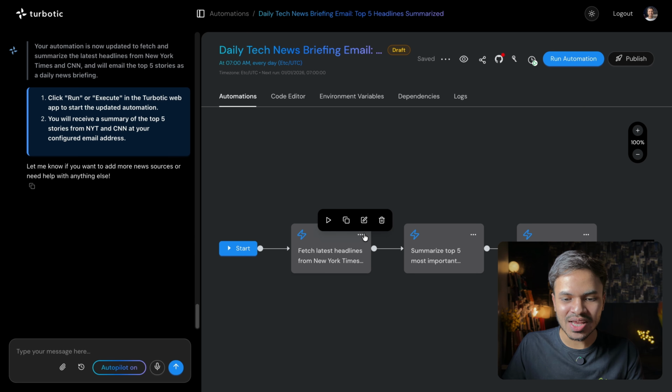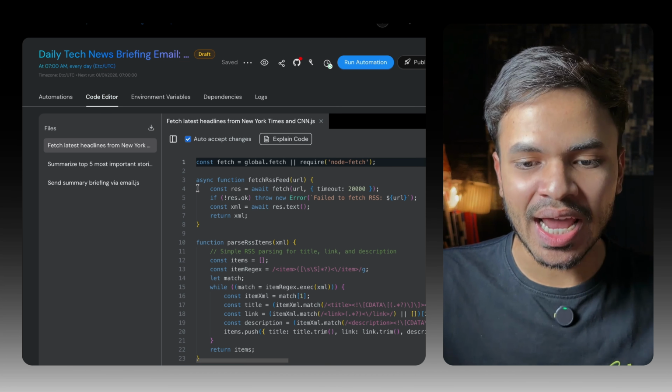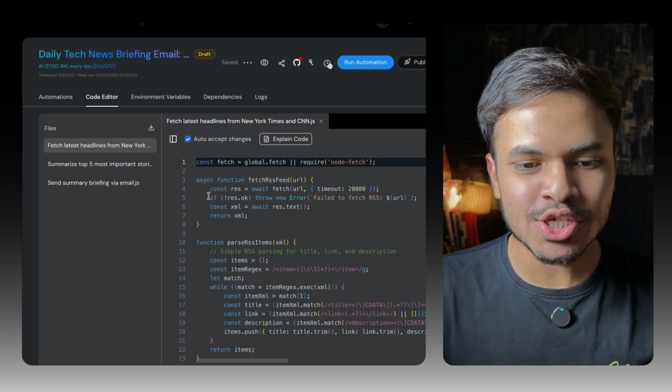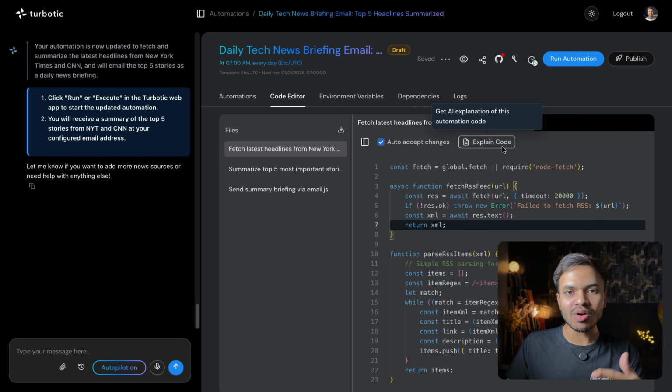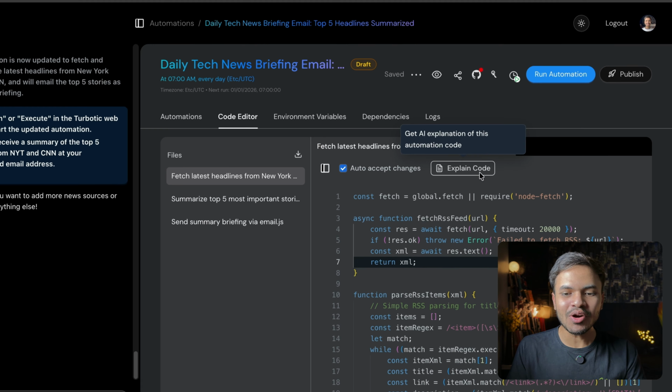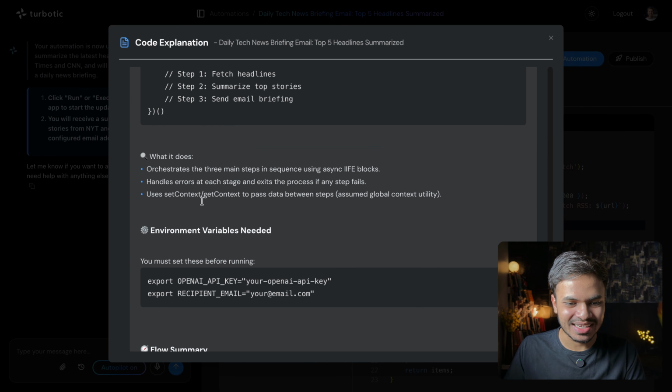Click on these three dots where you can delete this node, trigger this node or duplicate this node however you like. Then in case you want to deep dive inside code, click on code editor and you will find the logic models for each node. So we have node number 1 and entire code for that. In case you want to understand what is happening inside this code, you can also use AI for that. Click on explain code and it will break down the entire logic for you.